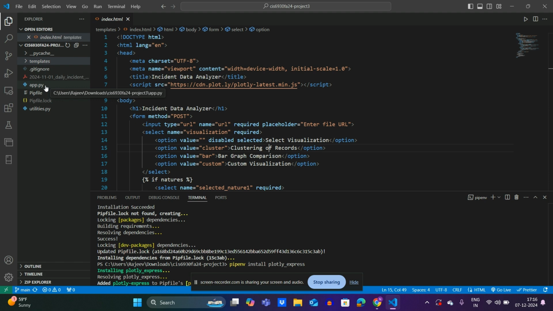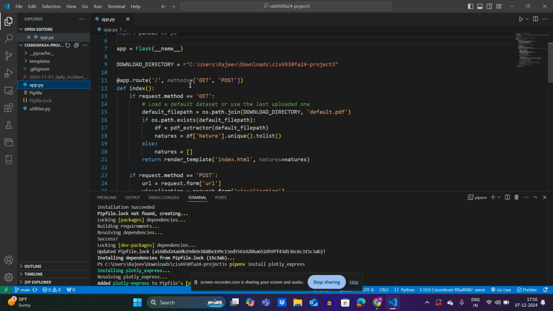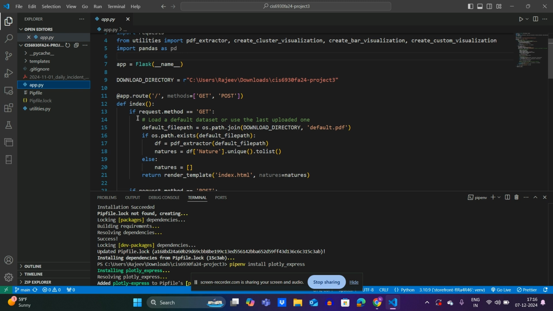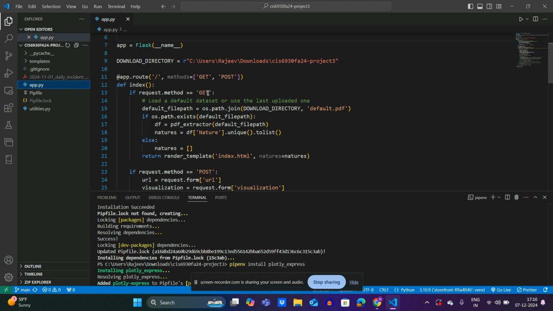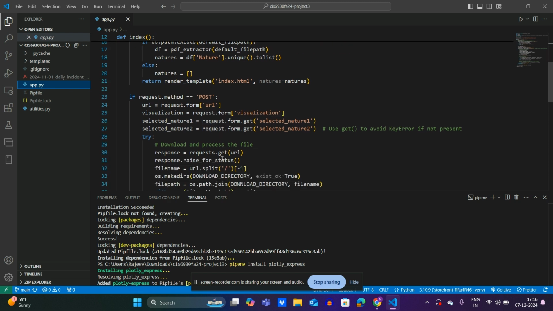Going on to our app.py file, which is the sole engine of our code. This is where we run the code. We run the app, so the app starts over here. App is equal to Flask of name starts the app. App route, we have GET methods and POST methods. And you can see we take in values. The URL value is taken over here, request.form of URL, and the visualization value, like the type of visualization, should it be the cluster one, the bar graph, or the custom visualization? And selected nature 1 and nature 2 options are also retrieved from here itself.